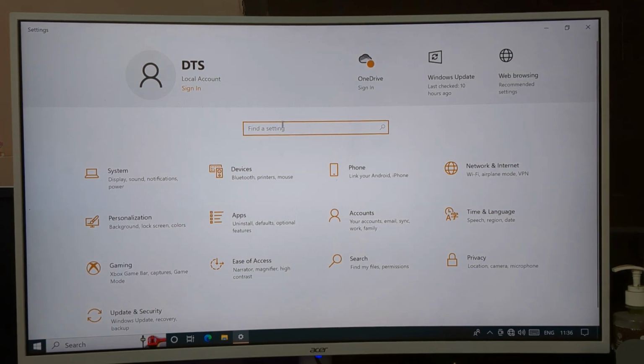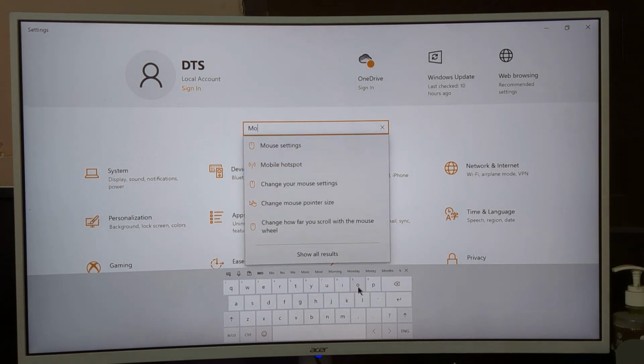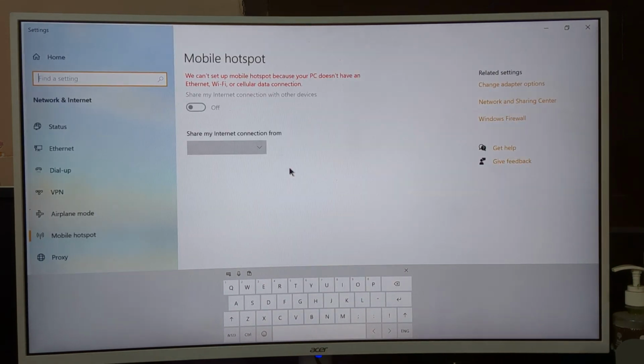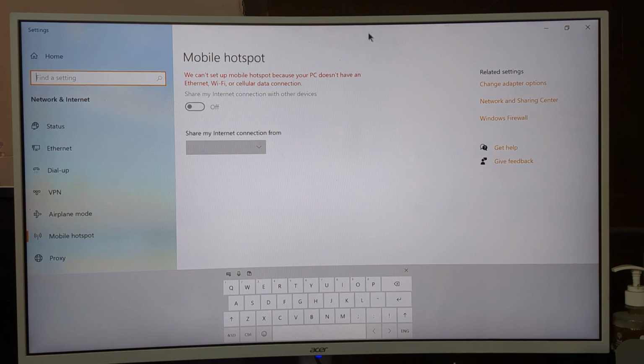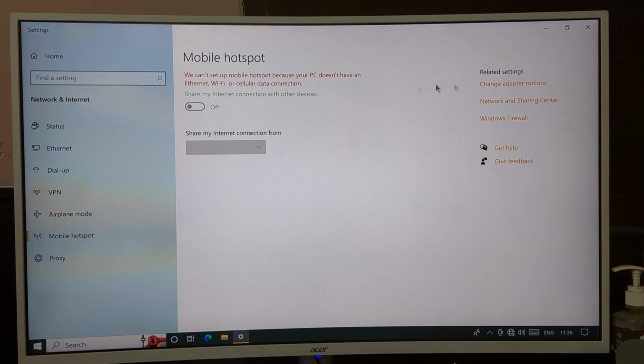And friends, there is also a shortcut: if you don't know where the hotspot setting is, click on search here and type mobile hotspot. Friends, you can see the mobile hotspot setting, and we can turn it on and use it from here. The second last, mobile hotspot setting, we can use from here. So that's it, thanks for watching the video.